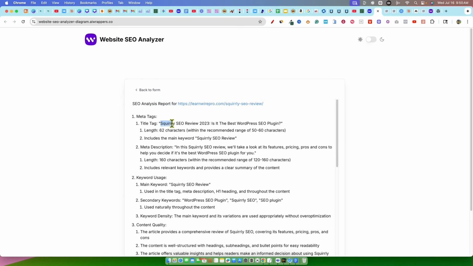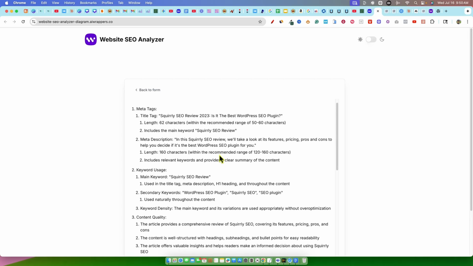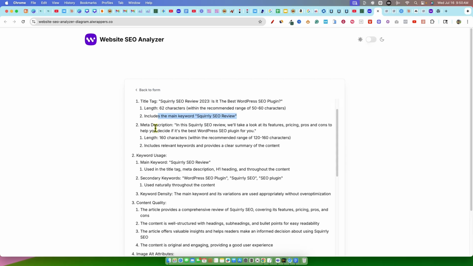The title tag is Squirrely SEO Review 2023. Actually, I need to update that right there because this needs to be 2025, right? So that's good. We found something good already. We have a good length. We have our main keyword, great, and made a description.